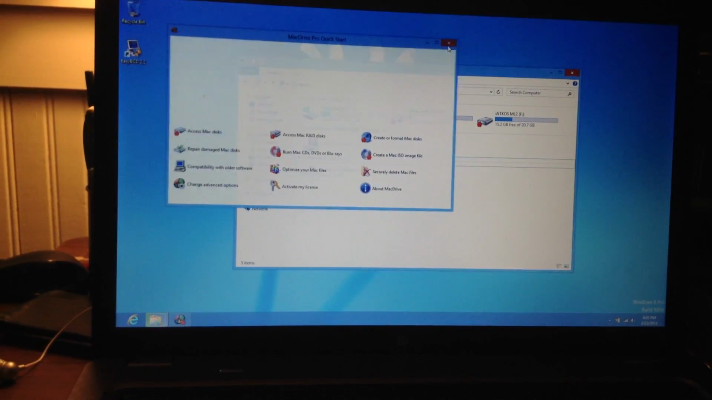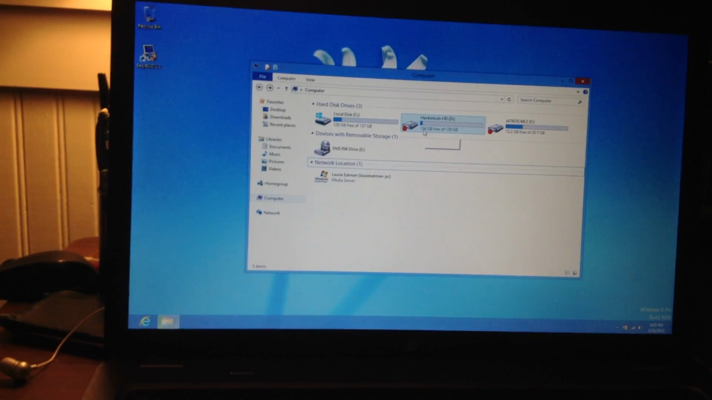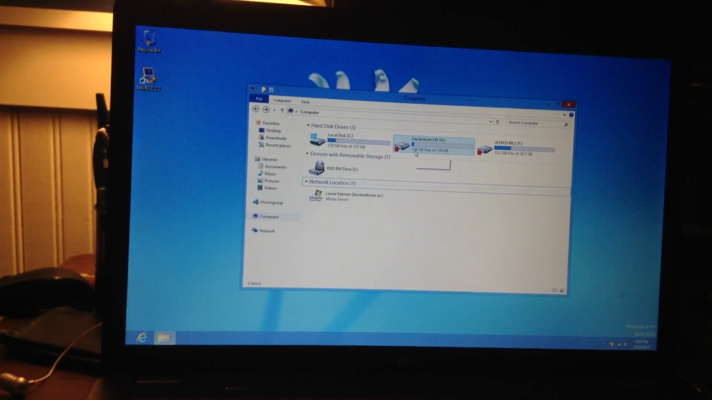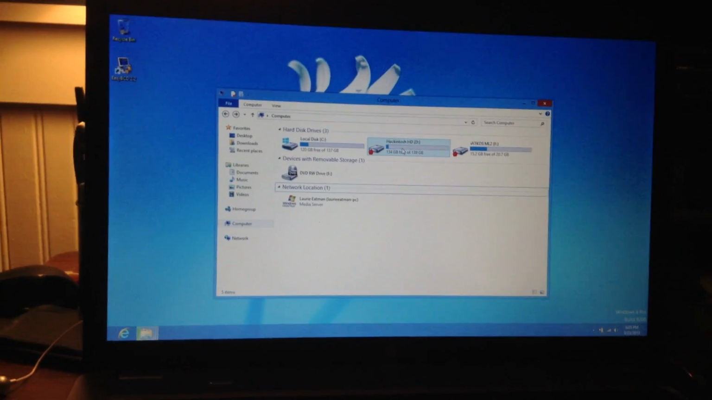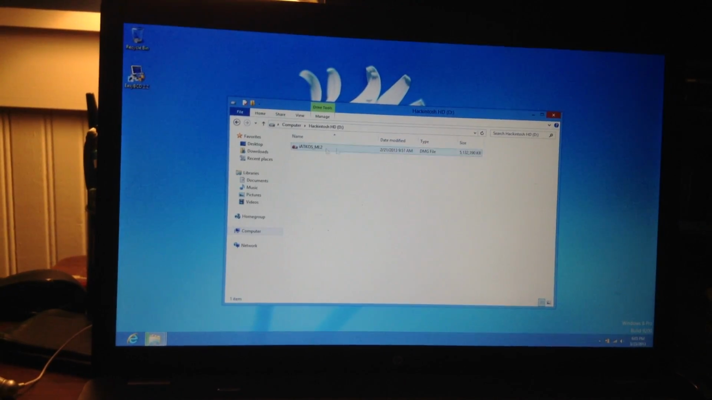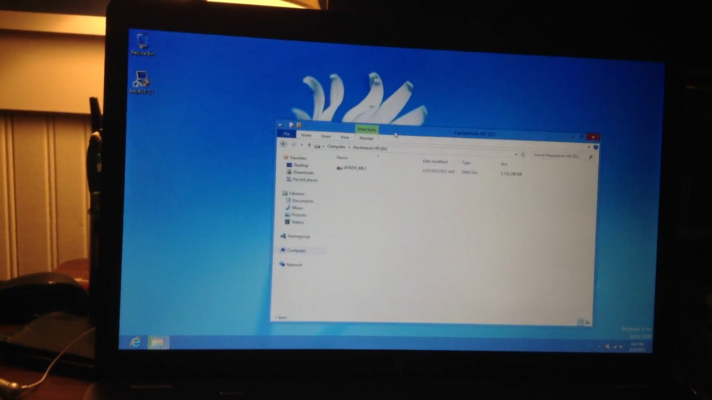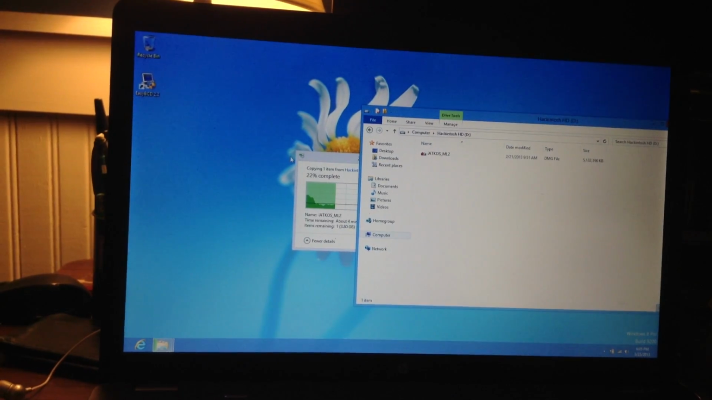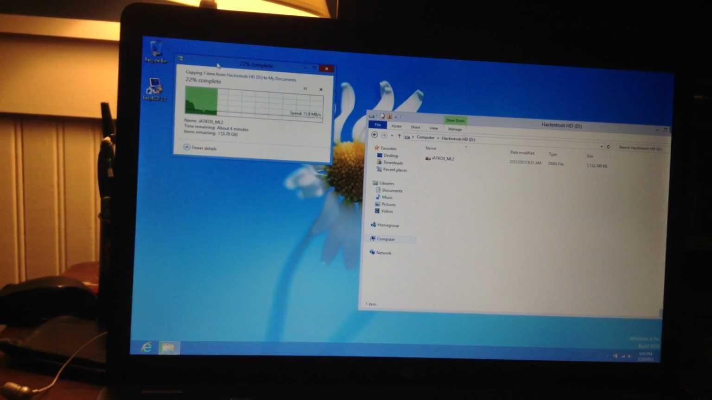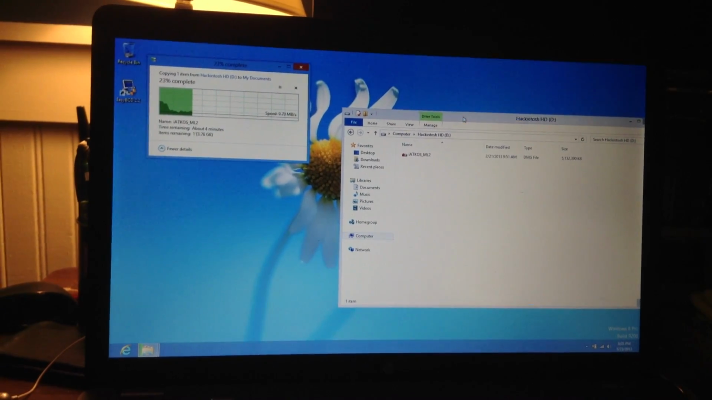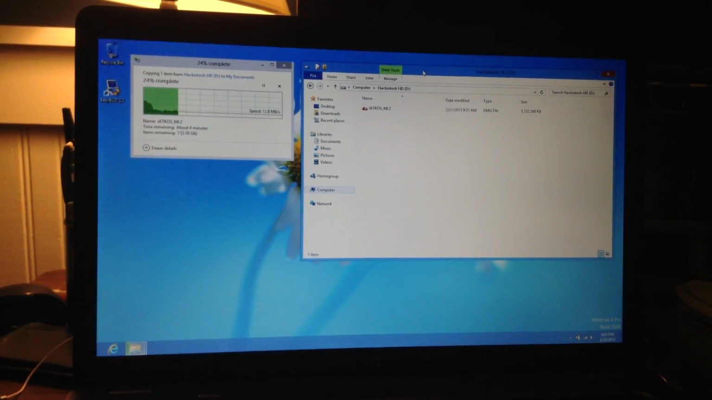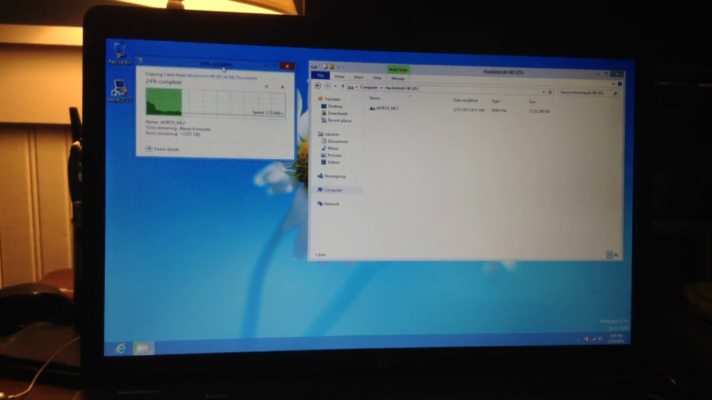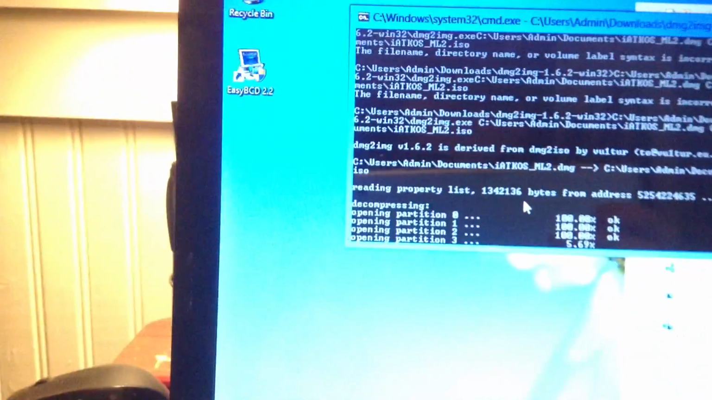To show you how this works, what you're also going to need for this part of the video is the actual iAtkos ML2 DMG file. I'm using the iAtkos distro, a quick easy install. We're going to copy it to the desktop. Once we copy it to the desktop, we're going to convert it to an ISO, which is not very hard to do using this little tool.